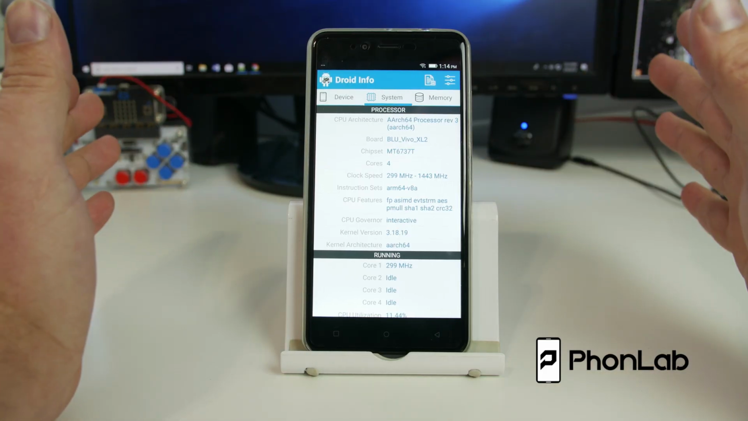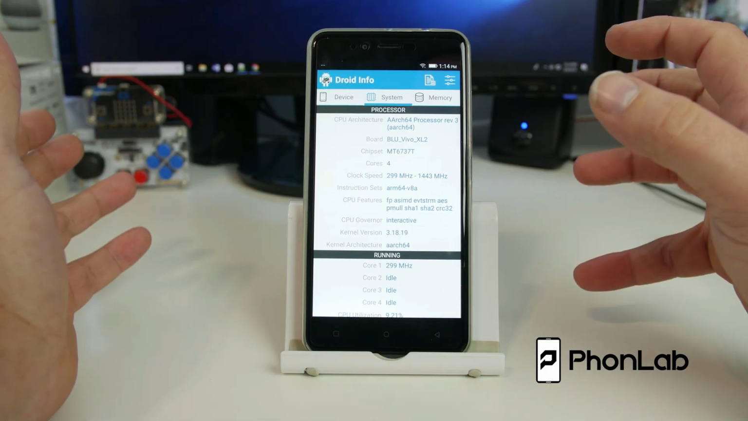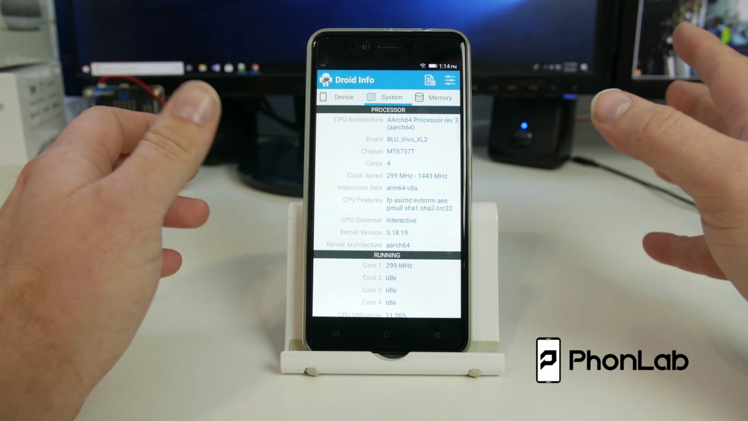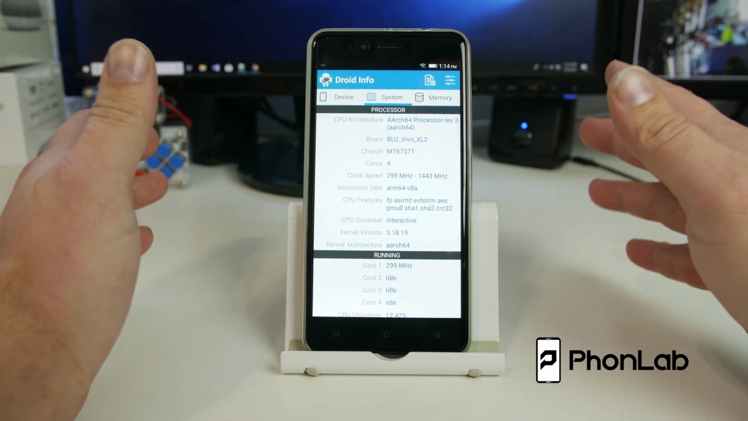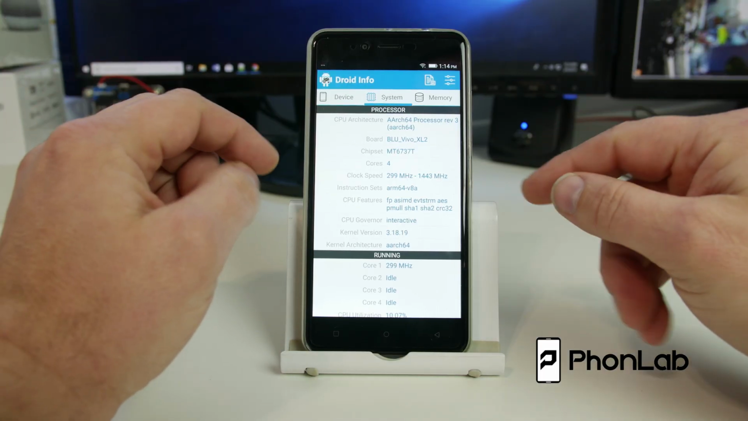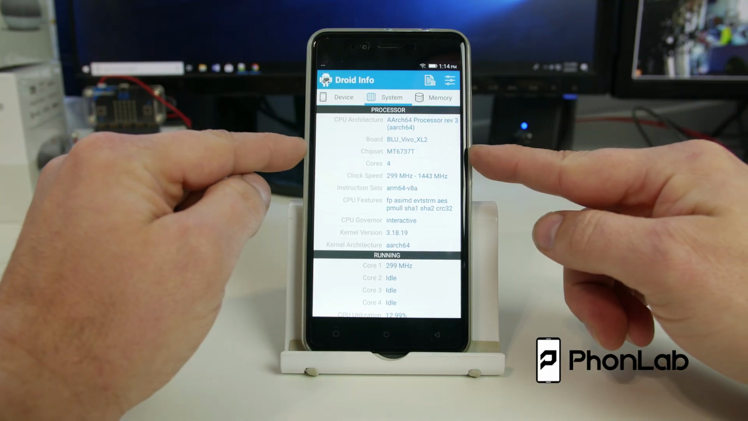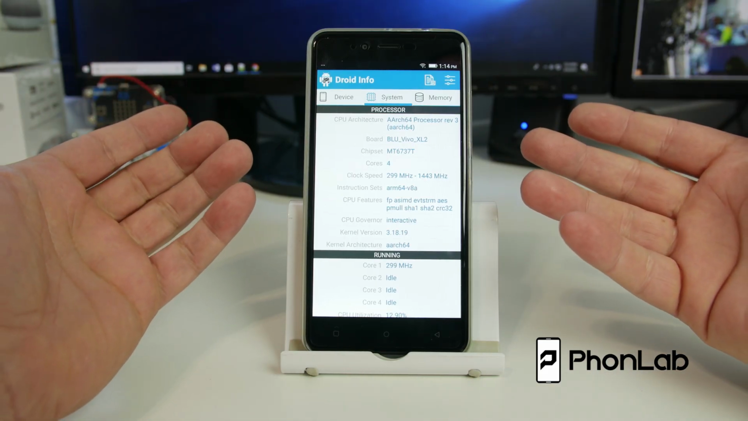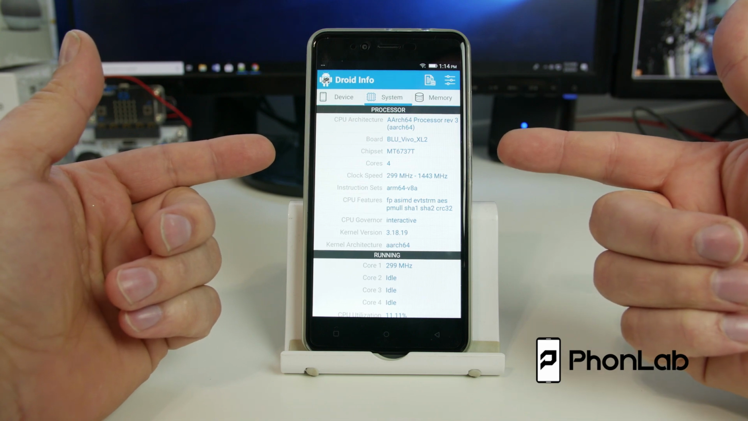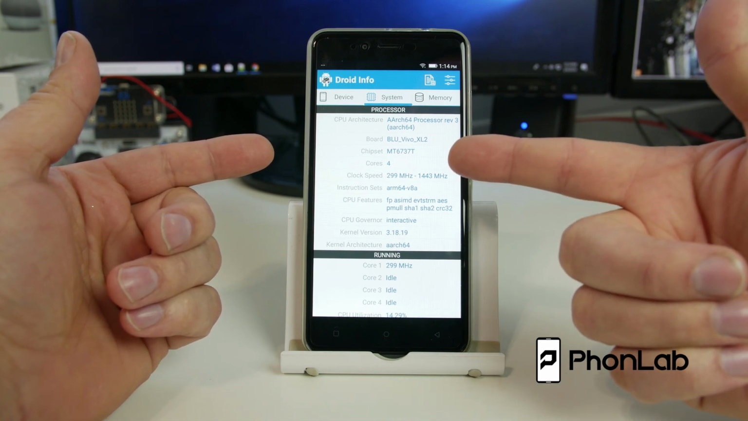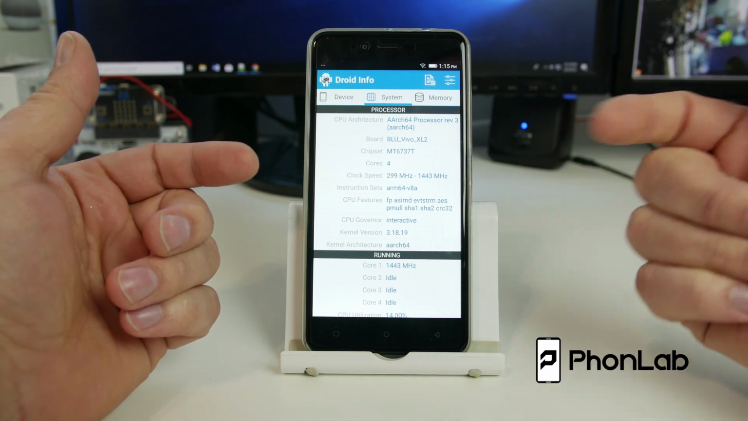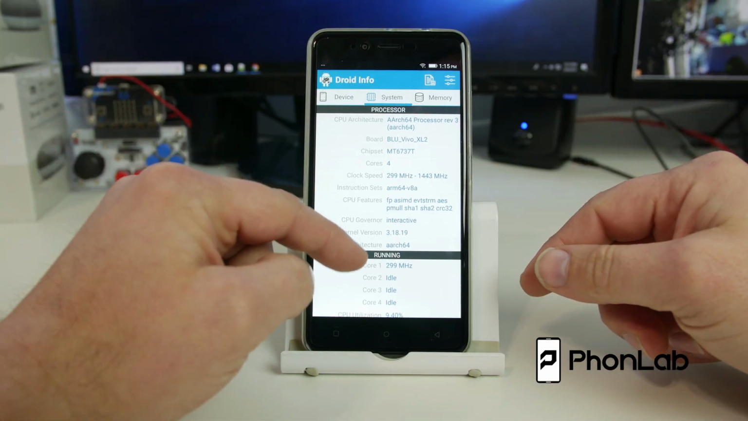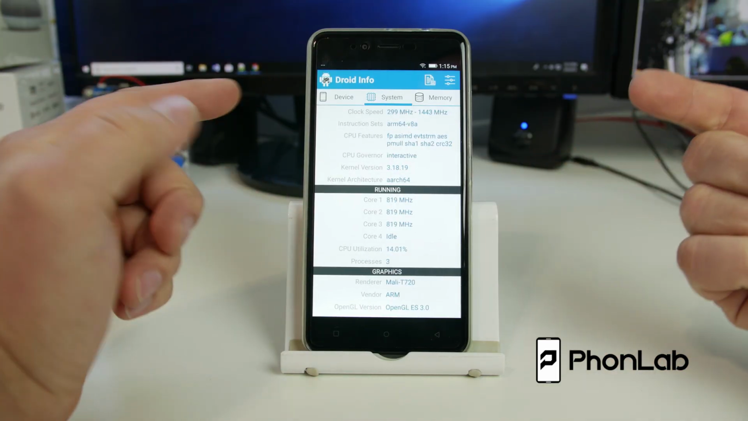So you need to know your chipset so that you can do firmware backup, so you can flash things with SP Flash Tool, and it's very, very important to know it. And this is an excellent application to get that information. So you just install the app, open it up, find out the chipset of your device. Mine right here is the MT6737T.